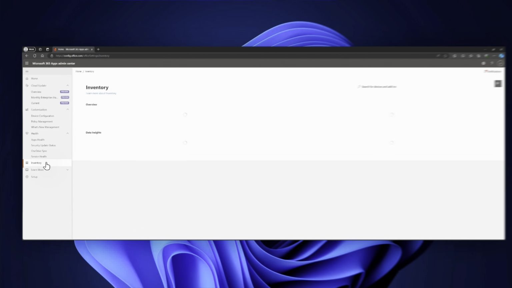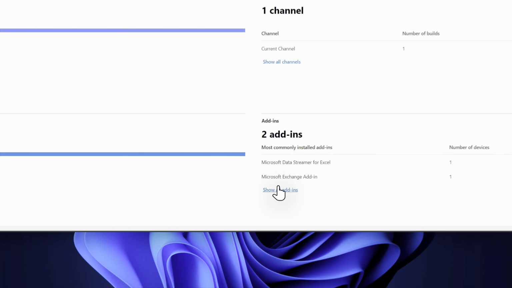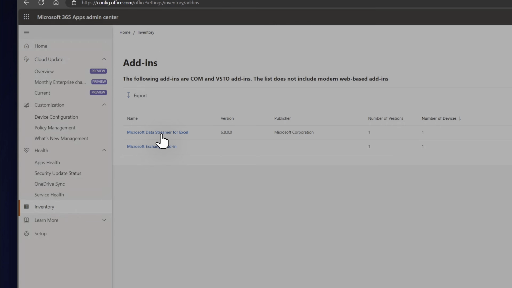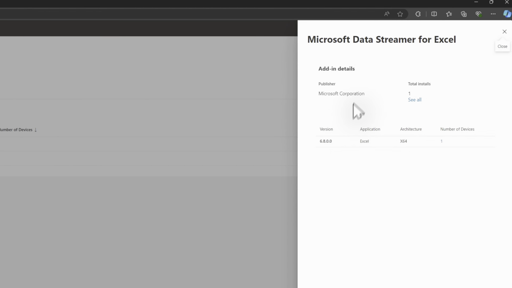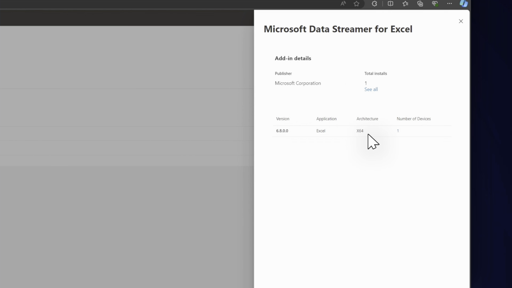And then one of the final ones here is inventory. This is essentially pulling inventory of all the users in your environment who are logged into Office. That's essentially what's triggering it. As you can see down here, I have some add-ins. I can click show all add-ins, and you can get some more data here. This one shows Data Streamer for Excel, the version, the application architecture, and the number of devices.